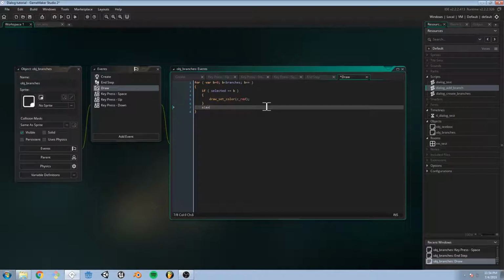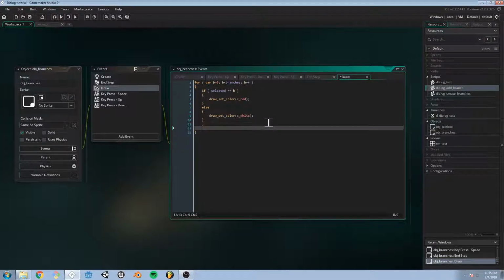Otherwise, we're going to set our color to white. Cool. Now all we have to do is just draw our text. We're going to draw it at our X position, and then for Y, we'll do Y plus our margin, and then we will also add the string height for our branch text, B plus 5 also.